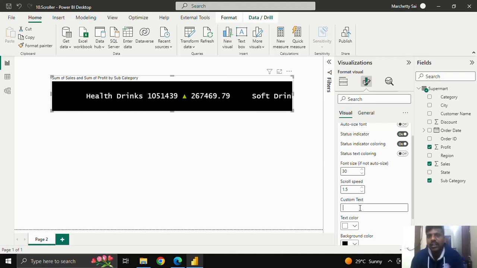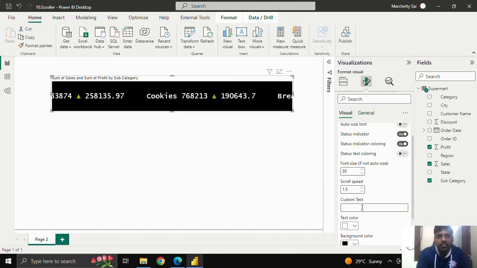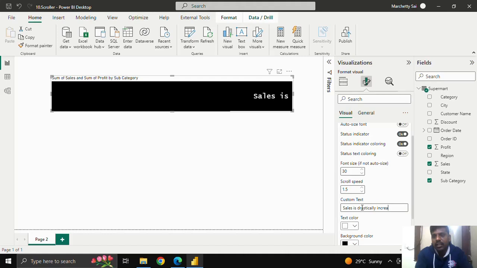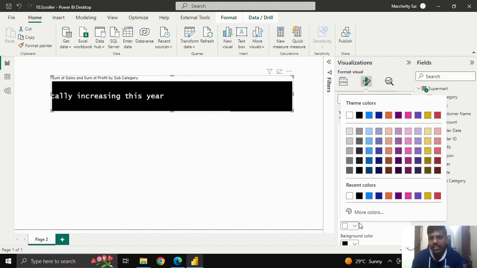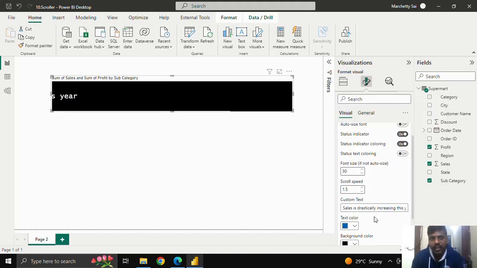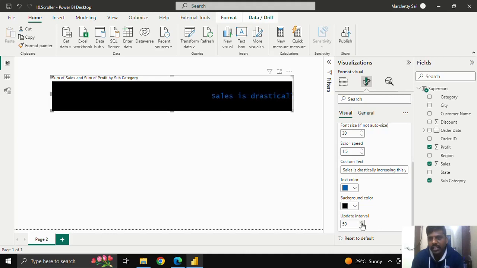If you don't want all these things, and suppose that you want to show your custom text scrolling. Suppose that I want to scroll the text like sales is drastically increasing this year. So this sentence, it will be scrolling over here. Okay, so this is how scroller works for the custom text. Okay, you could change the text color. Okay, and you could update the interval.